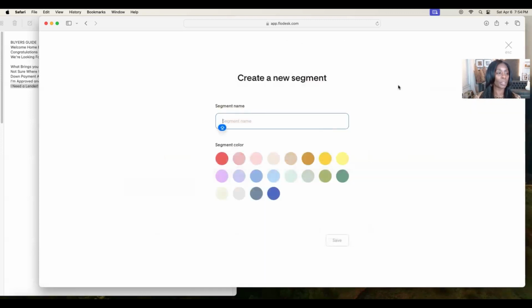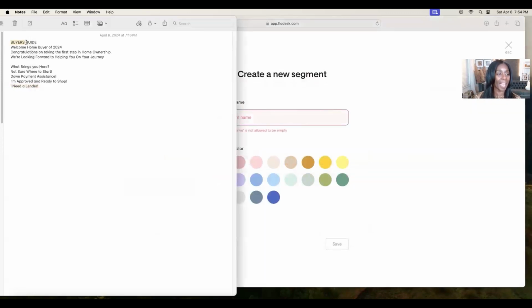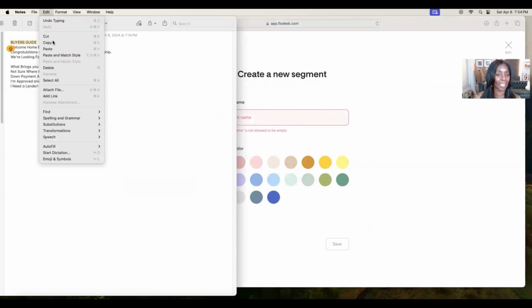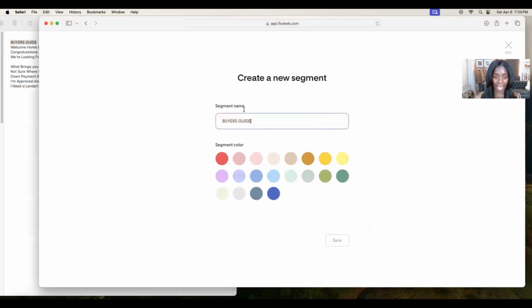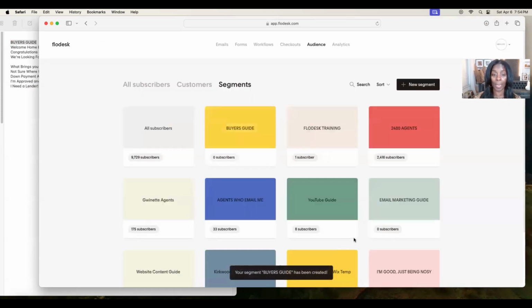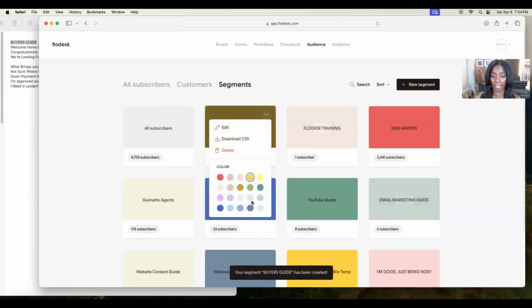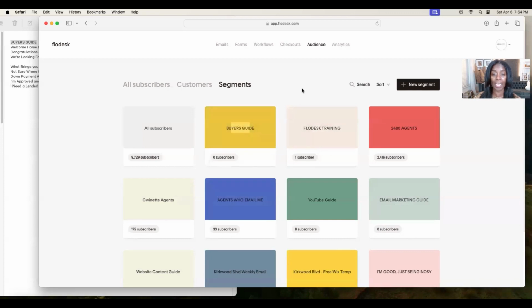So the first thing we're going to do is set up a segment for a buyer's guide. Now I already wrote this out. So I'm going to set it up for a buyer's guide and I'm going to keep everything yellow. This is just the color that I'm going to select. But as you can see, there's tons of colors in here. You can select whatever color you want. I'm going to keep this as yellow.